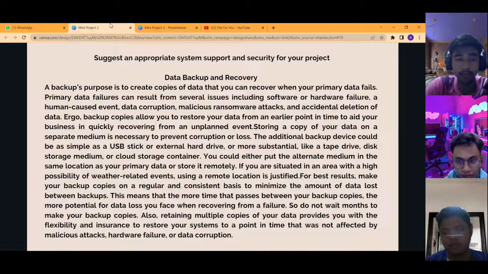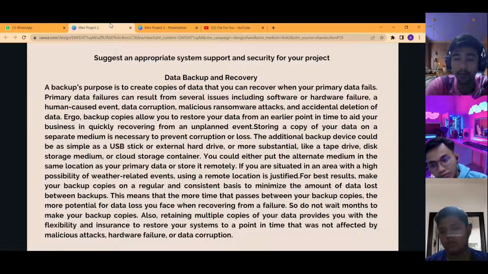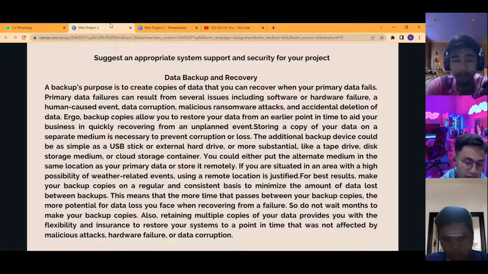For best results, make your backup copies on a regular and consistent basis to minimize the amount of data lost between backups. This means that the more time that passes between your backup copies, the more potential for data loss you face when recovering from a failure. So, do not wait months to make your backup copies. Also, retaining multiple copies of your data provides you with the flexibility and insurance to restore your system to a point in time that was not affected by malicious attacks, hardware failure, or data corruption.